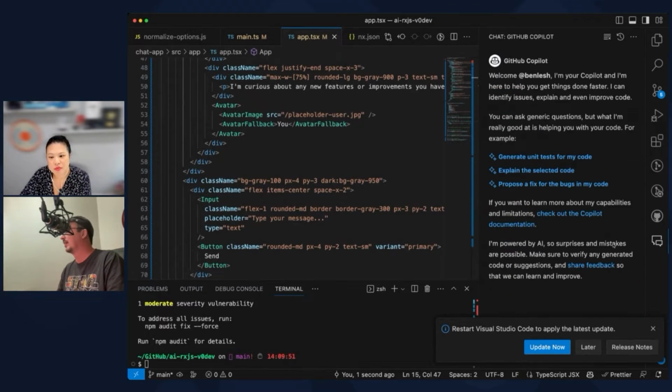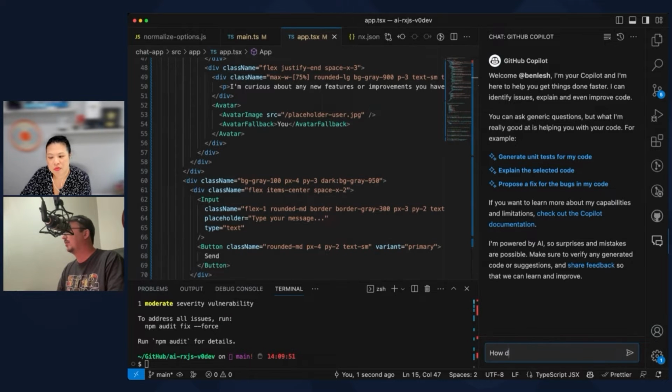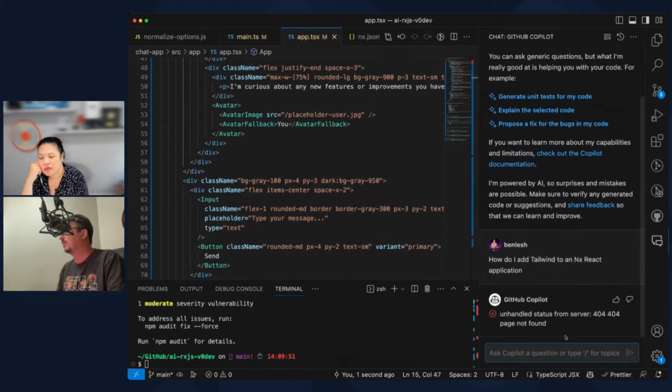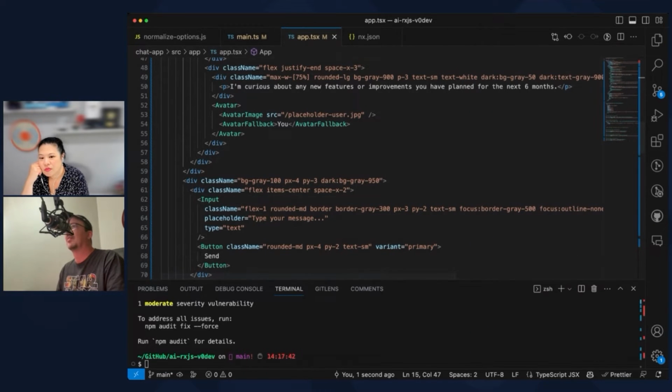Let's see if this knows. How do I add Tailwind to an NX? Womp womp. Well, that didn't work. No worries. Who are you asking now? I'm asking the Googles.